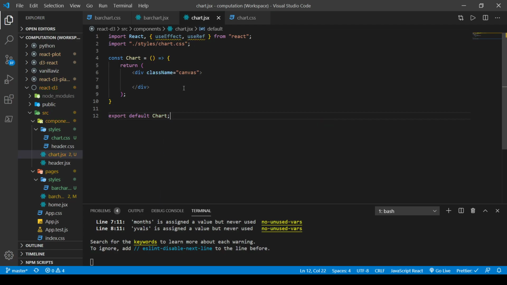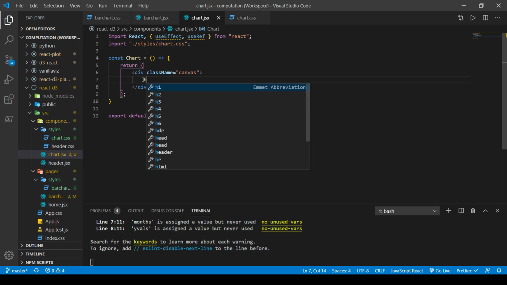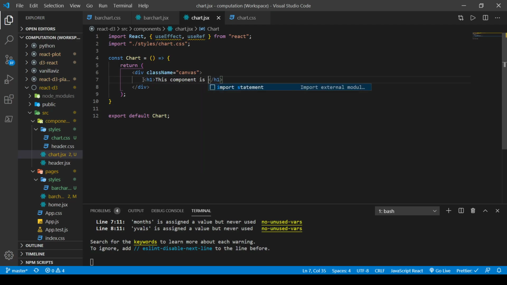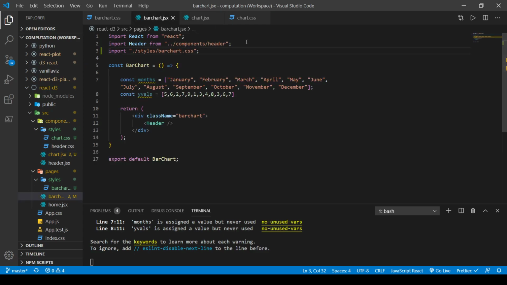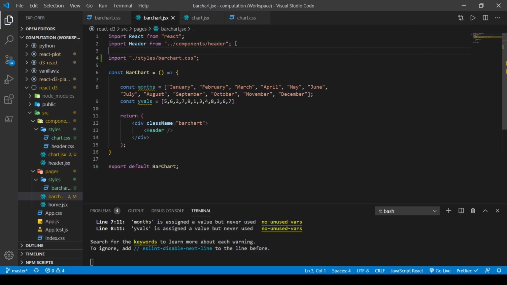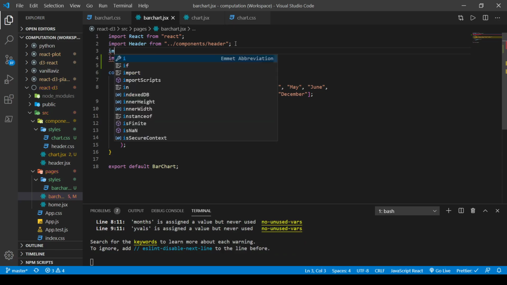And then when we bring in our chart component to our bar chart file, we want to know that it works, so we'll put in some test text. Alright, so into your bar chart file, import your chart component.